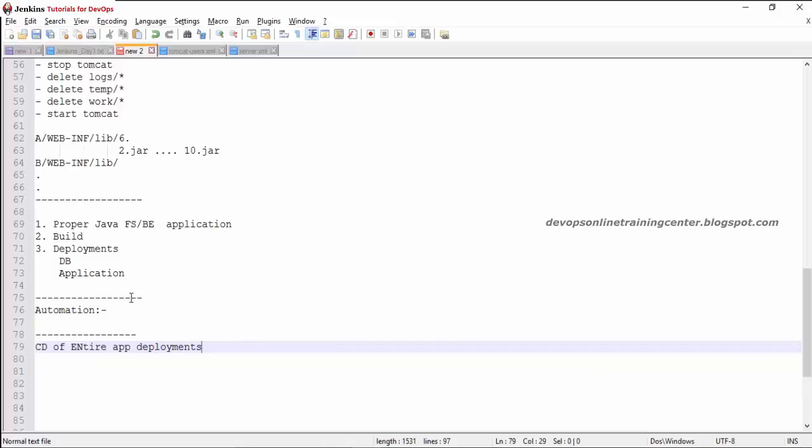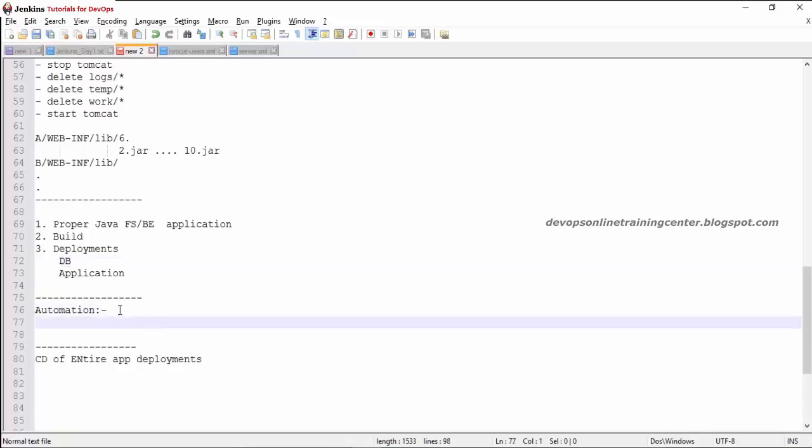I'll walk you through the application. I'll take up a proper Java application. I'll show you the database part, and I'll try to explain a few basics of the database. We'll try to deploy the database, we'll try to deploy the application, and I'll try to show you the automation. This automation we do with the help of shell scripting, guys.